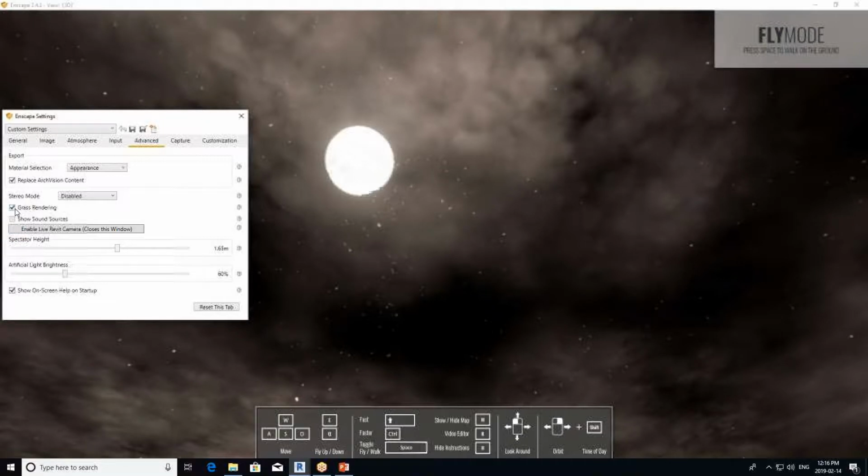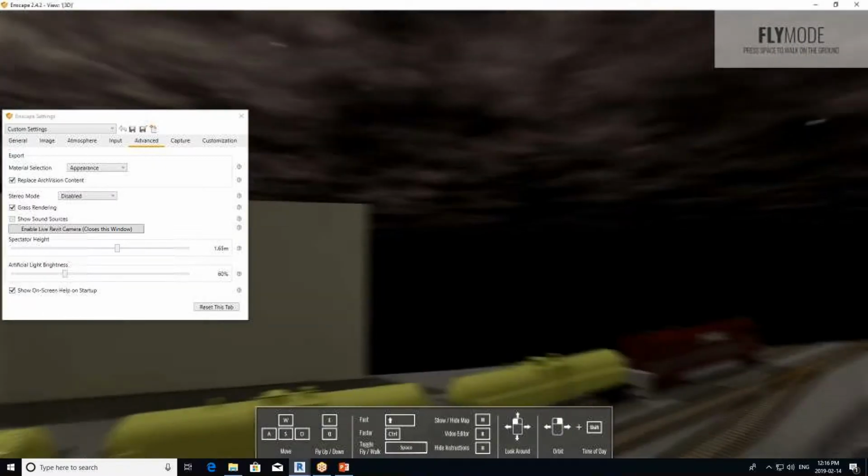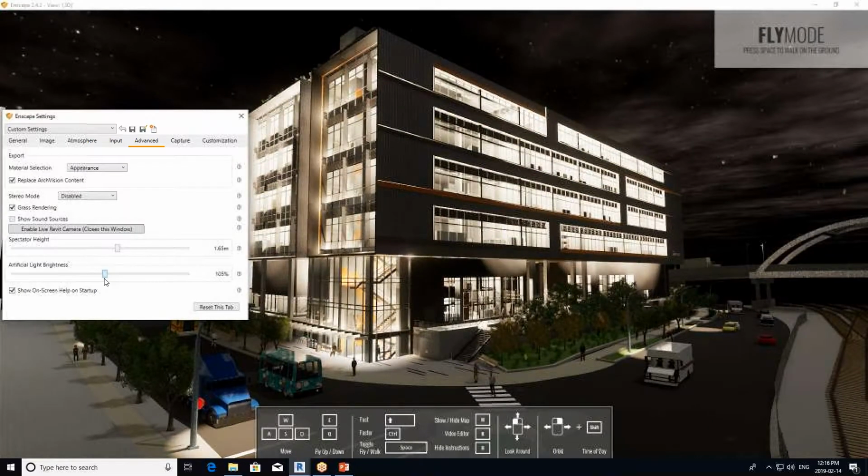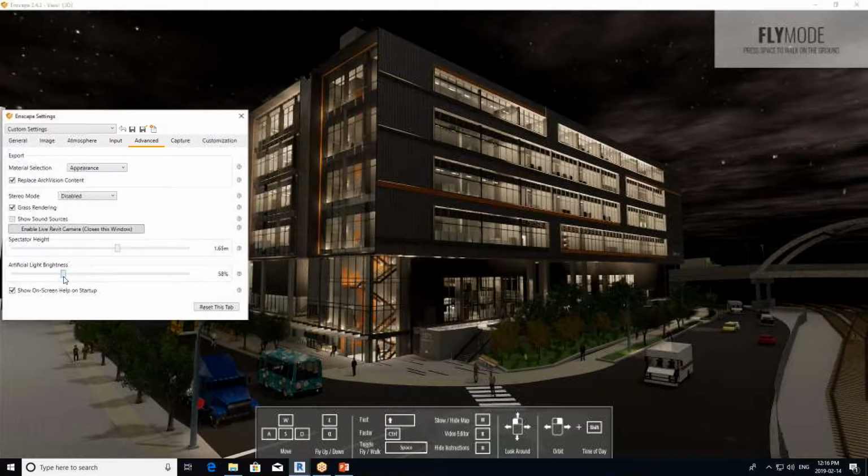Now, grass rendering. If you have any exported appearances, you see that replace Archvision content. It will take whatever RPC you have inside your Revit. Let's say you have a tree and all that stuff, it's going to replace it. Artificial brightness. Sometimes by default it's 100%. If right now it's too bright, this is how you tone it down. You just go 60%. So you can change the lighting pretty quickly, because sometimes when you do rendering, it's very difficult to control how lighting works. So this kind of helps you a little bit.